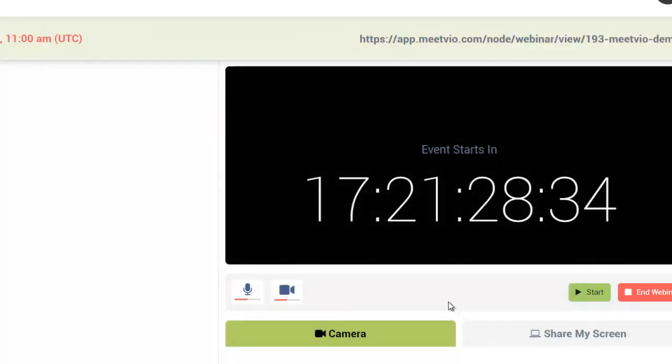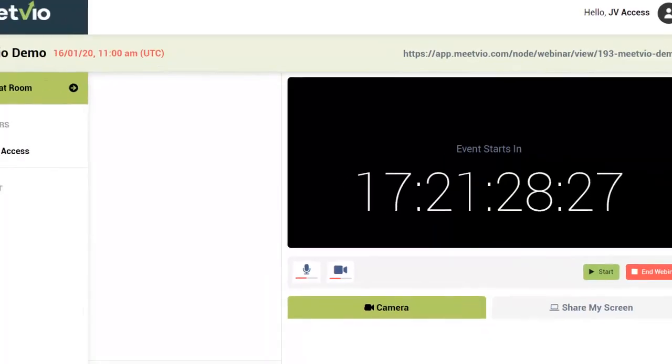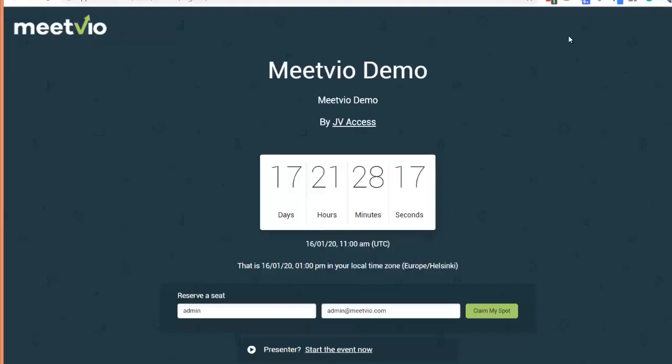Now this is what people are going to see. People are going to see that the event starts in this time. Now of course I'm already logged in, which is why I see that. Let me see if I can actually open up another instance where I'm not logged in. There you go. So this is what people see, and as you will see, people can now opt in.